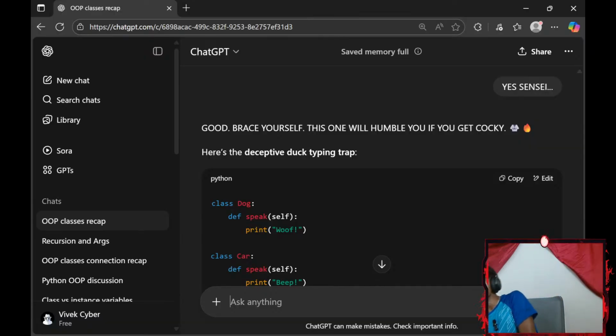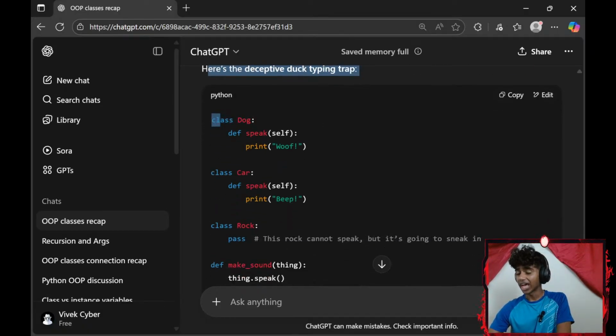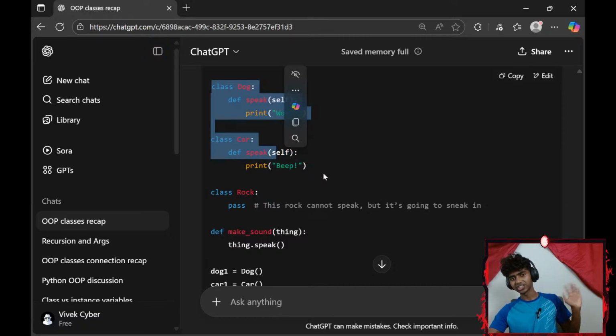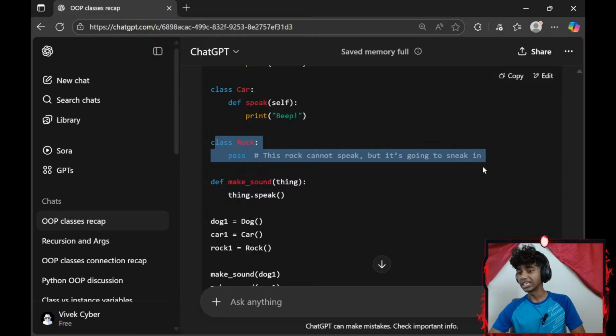Alright, good, brace yourselves. This one will humble you if you get cocky. Here's the deceptive duck typing trap. We have a class called Dog, define speak, print woof. So the dog speaks woof. We have a class called Cat, and the cat speaks beep. My bad, guys, it's not a cat, it's a car. And then we have a class called Rock. This Rock cannot speak, but it's going to sneak in.